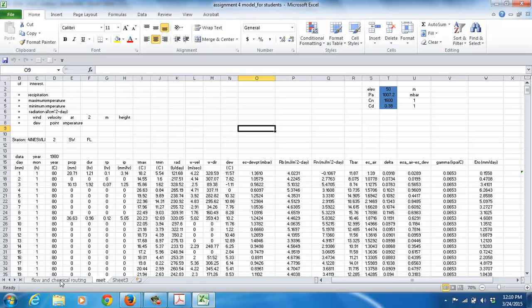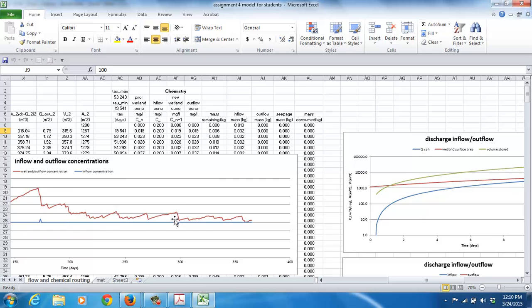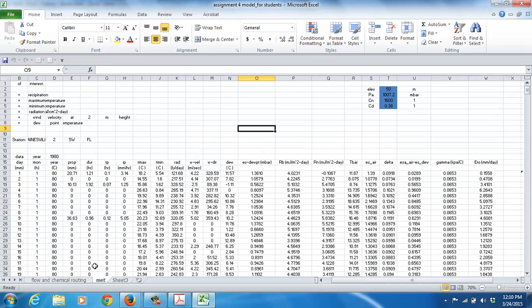There are 2 tabs here at the bottom. One is for flow and chemical modeling, and the other one is for meteorological data and calculations. The meteorological data is given here for 1 year, 365 days for the year 1980 in Gainesville, Florida. So we're only doing the simulation or calculations for 1 year.